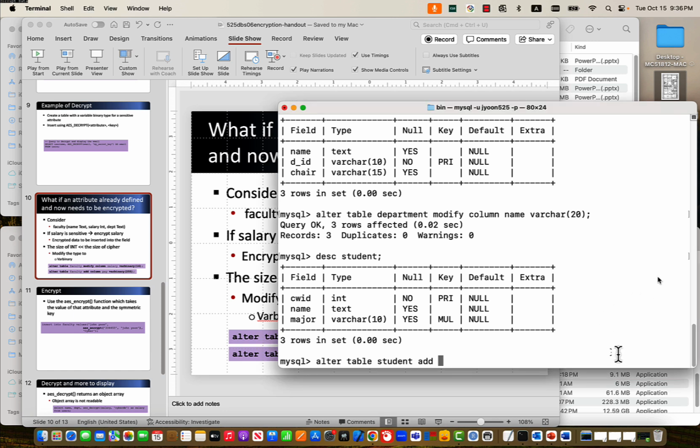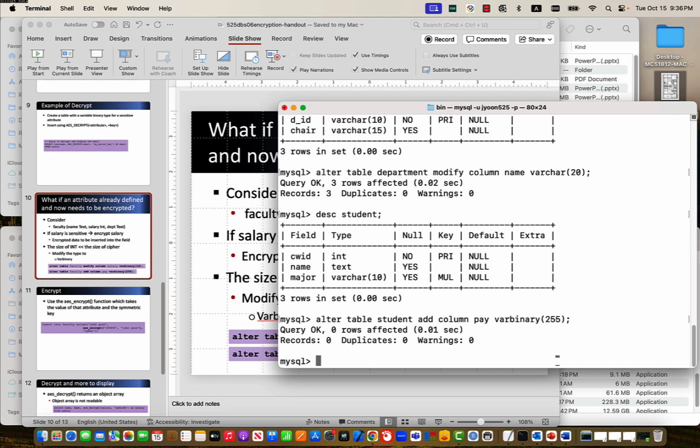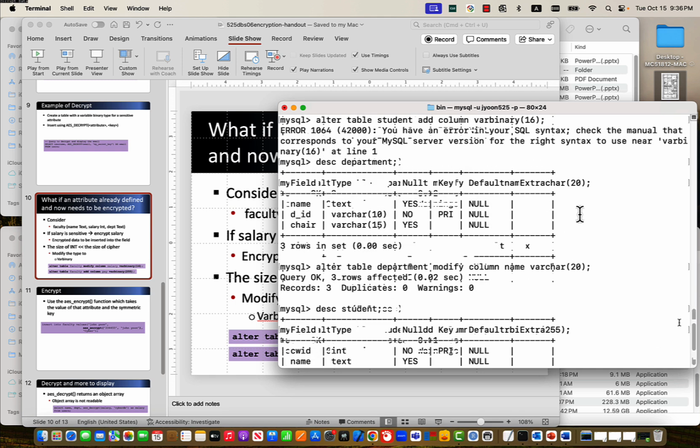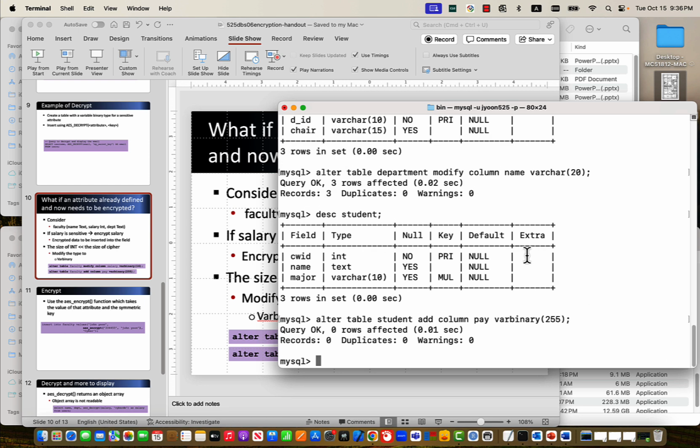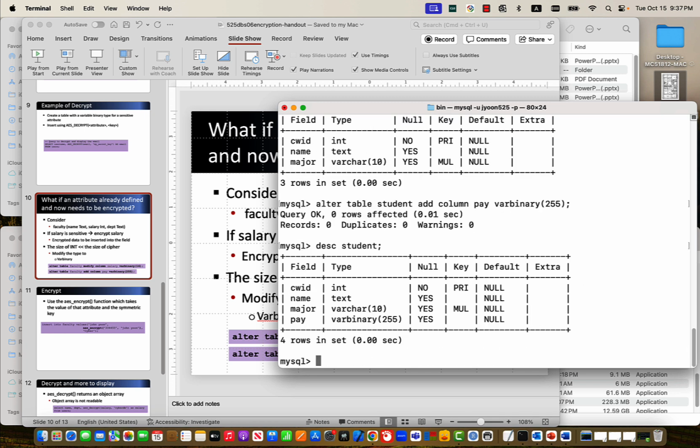I think we should add a column. And then if I say pay binary 255. What was the difference from previous? Alter table student add a column. Oh, I didn't put pay here. That is the reason. Okay, so description of students like that.